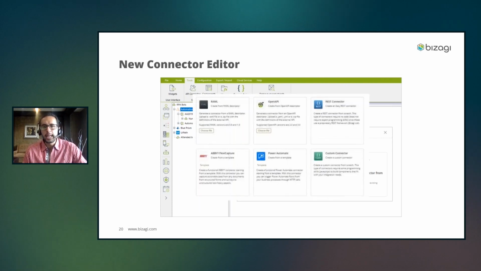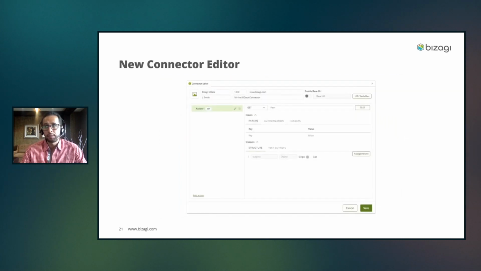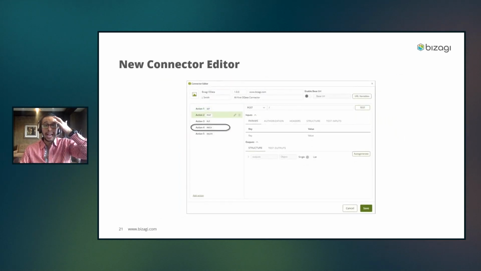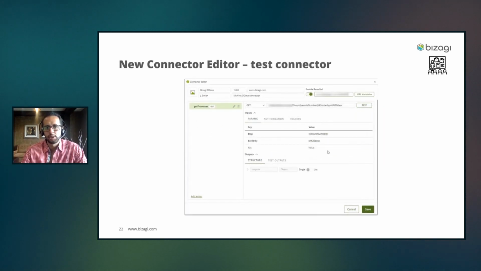So when we start creating a new connector, this is where we will be able to select the type of connector that I would like to create at this point. I can define everything that is needed for a connector: actions, inputs, outputs, security, everything that I want. And I can even test my connector right away from the same structure.